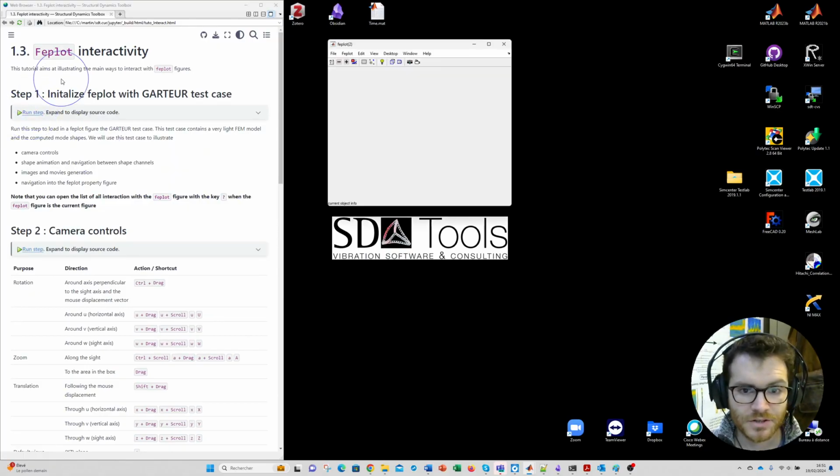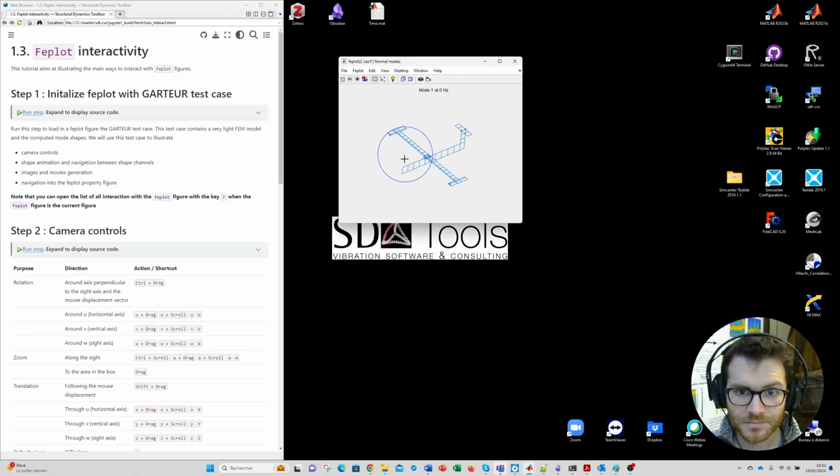The objective is just to load a finite element model, a very light one, as you can see here. So now the Feplot figure contains this finite element model with the mode shapes results, and I will use this test case to illustrate the main ways to interact with Feplot figures.